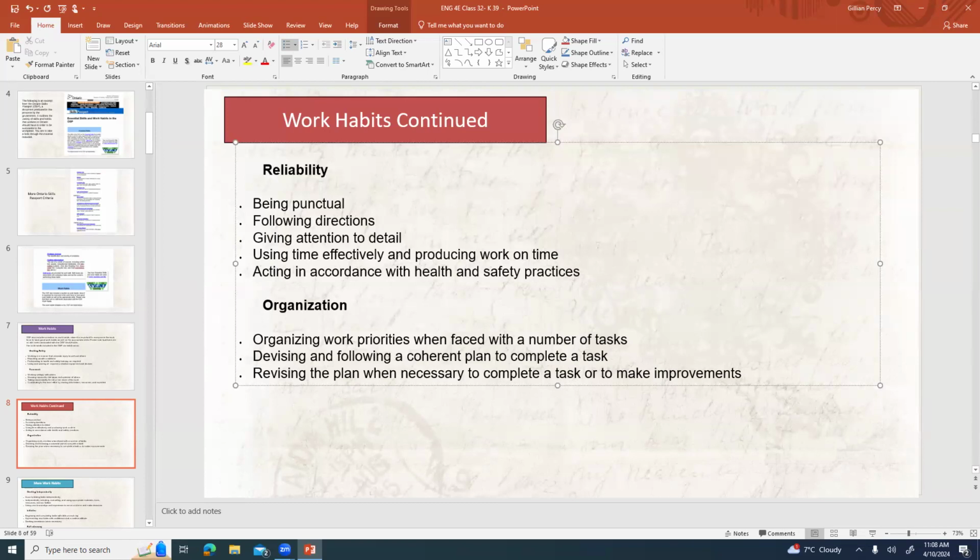Some things are super easy, right? Like making the phone call to that customer, that's easy. But your boss has decided that you need to create a proposal for an upcoming new product. That's going to require a lot more breaking the big thing down into smaller steps and scheduling them and planning them and trying to figure that out. Revising the plan when necessary to complete a task or to make improvements.